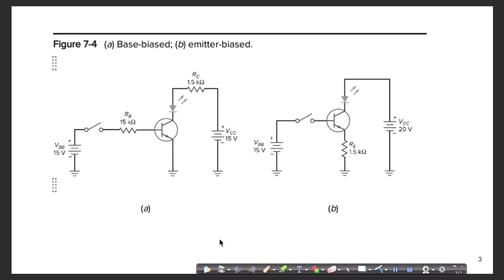Now, in both cases, back to figure A, when we close the switch, then we will forward bias the base to emitter loop, and then the transistor will turn on, and we'll have enough current to illuminate the LED. In figure B, when we close the switch, we have current flowing from the base to the emitter, again, which will then turn on the transistor, and then the LED will illuminate.